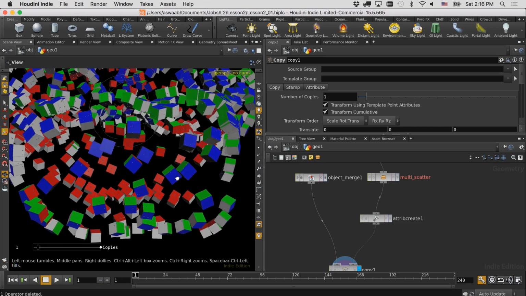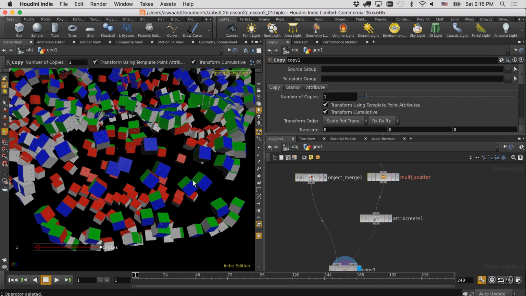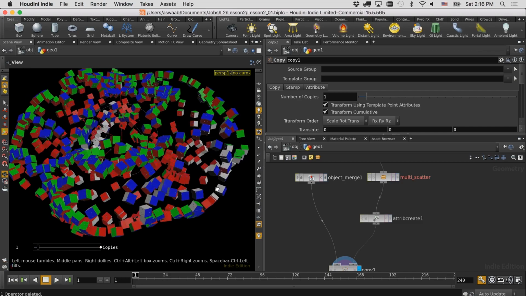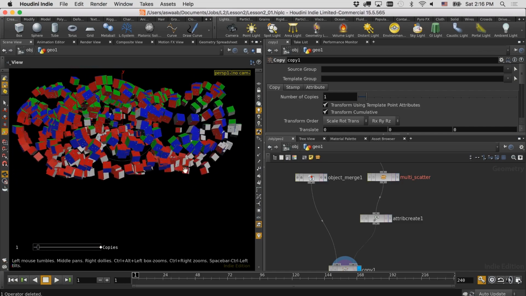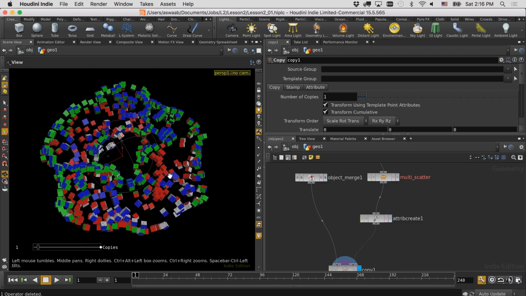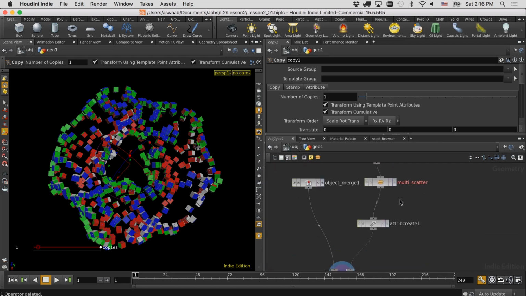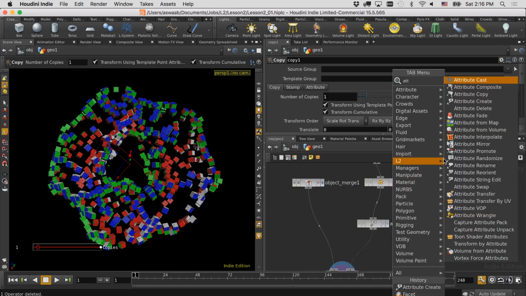Now, one thing to notice is the alignment of the y-axis here. And you can see that it's kind of a little bit all over the place. We can control which direction the y-axis is pointing in with an attribute called up. And we have a couple different ways of doing this. We can just make another attribute.